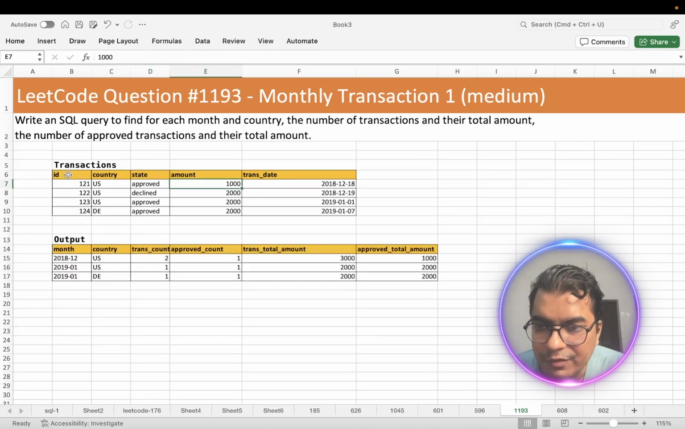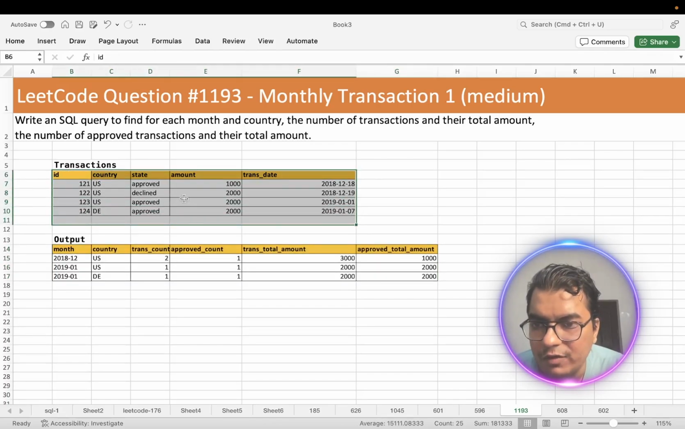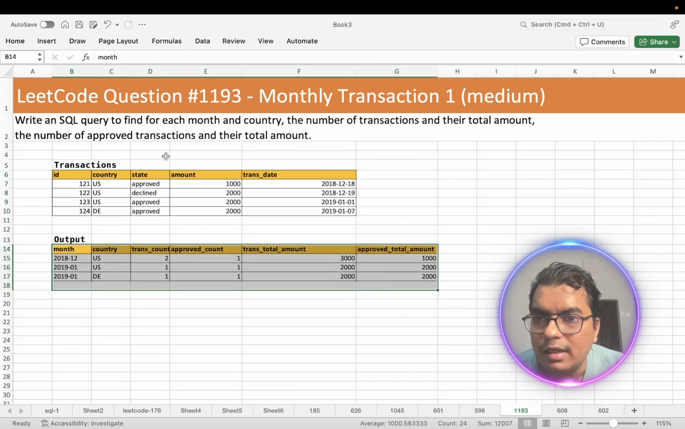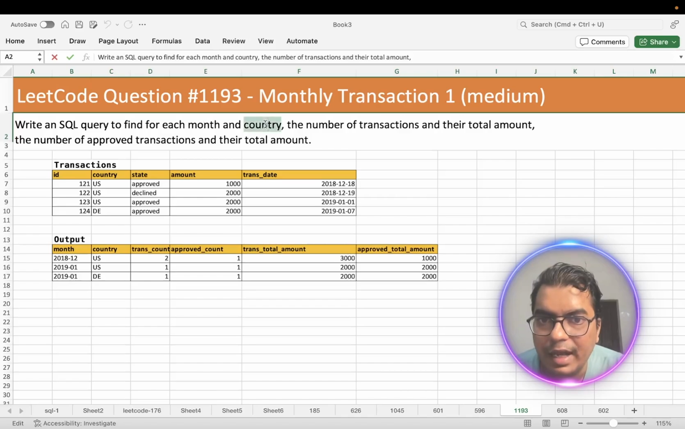So we have been given this transaction table and we need to convert this table into this kind of a format. It is clearly given that we need to group by based on months and the country and then calculate the number of transactions and their total amount, the number of approved transactions and their total amount.